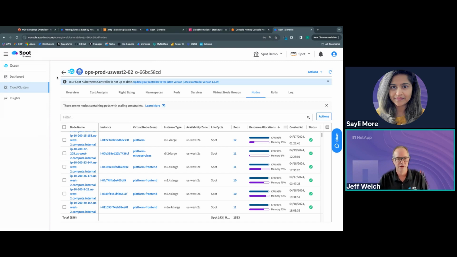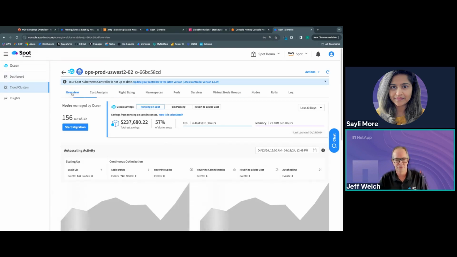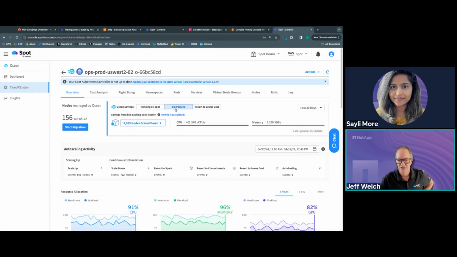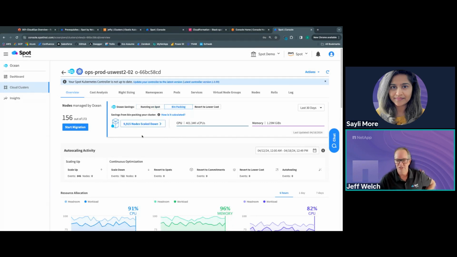So let's look at the overview. I'll answer that question specifically by showing you something. So this one, we have saved 57% of the cost of this cluster by running on Spot. So that's easy to look at. It's clearly cheaper to run Spot instances. But we can also say we have scaled down 9,000 nodes by bin packing.